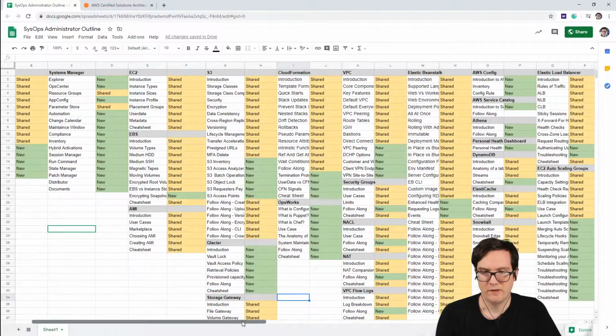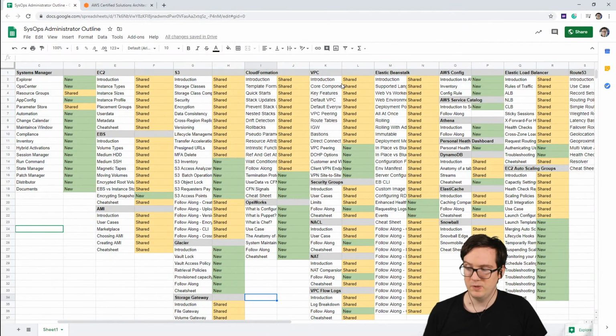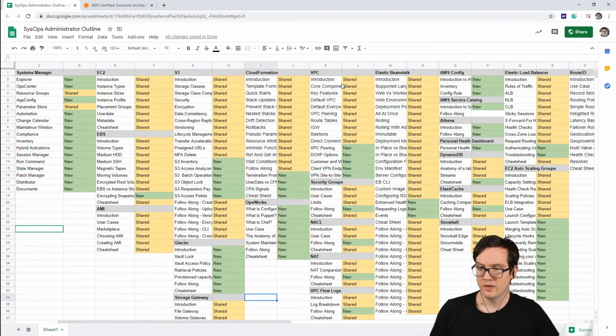Another thing that I'm thinking is, for VPC, I feel like it's still weak, and I've got to figure out a better way to do it. But for the VPC section, I need more scenarios around security groups and NACLs and things like that.